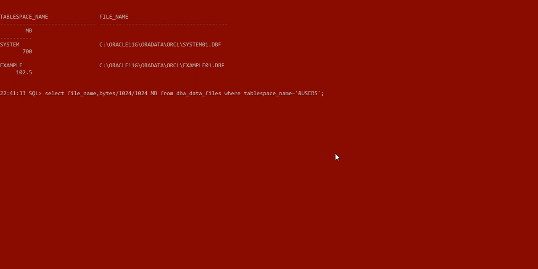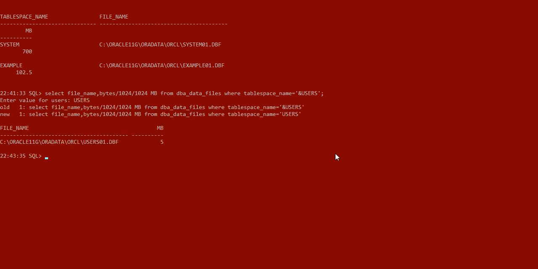users, the tablespace name, is not a keyword here. It is a normal word now. It's not pointing to the particular users here. It will ask you for the tablespace name now. You can see: enter value for users. So it is basically asking for the tablespace name for which you want the result. So you can write users. It will give you the result.